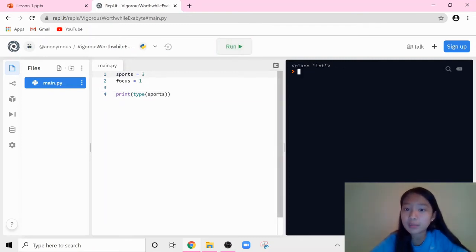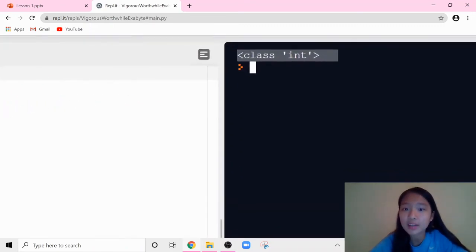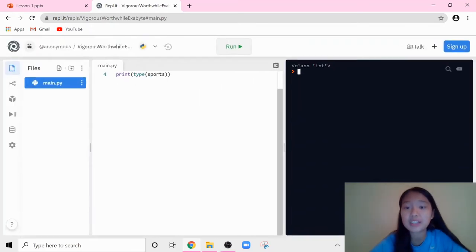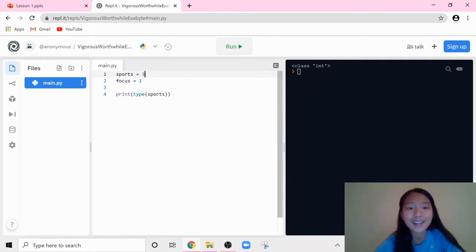If we run this and look at the console, it says class is equal to int. So class is equal to int, which is an integer. So perfect. We now have these two functions that can tell us exactly what data type we have. This will not come in handy in very simple programs like 4 lines of code. But when you have lots and lots of lines of code, this is going to be really handy.